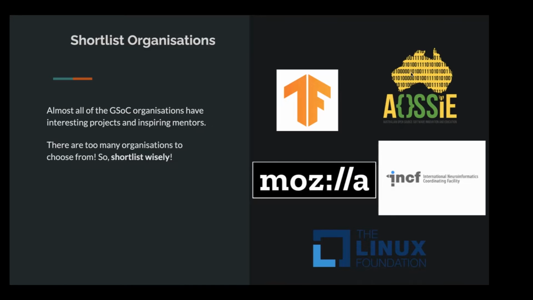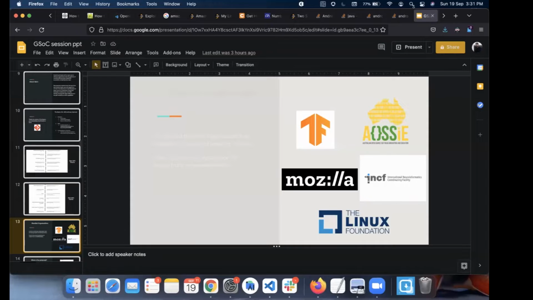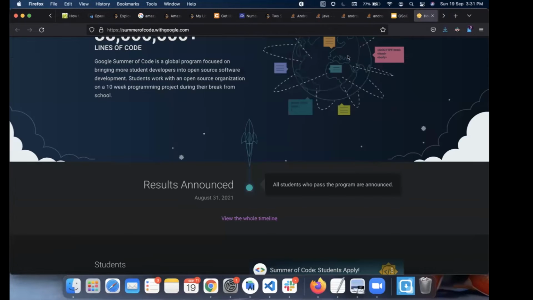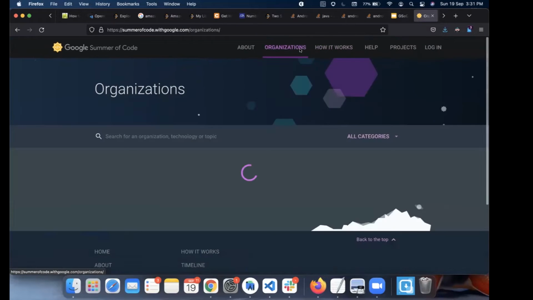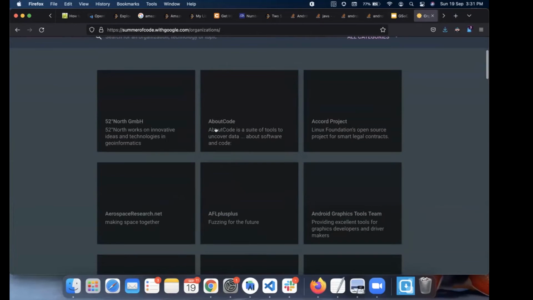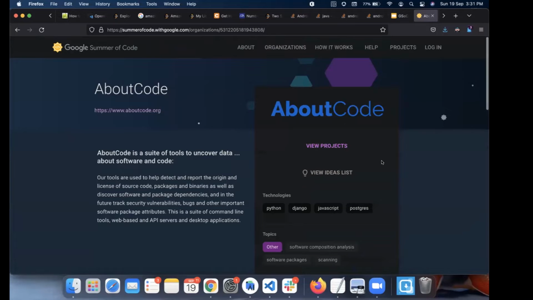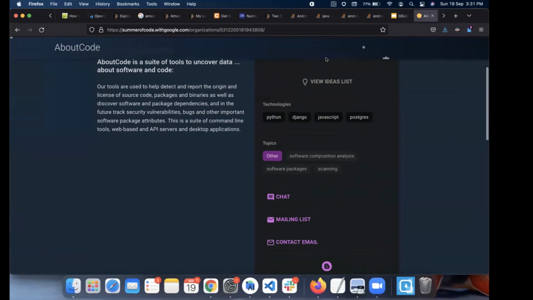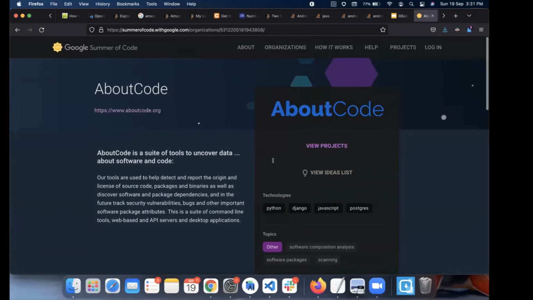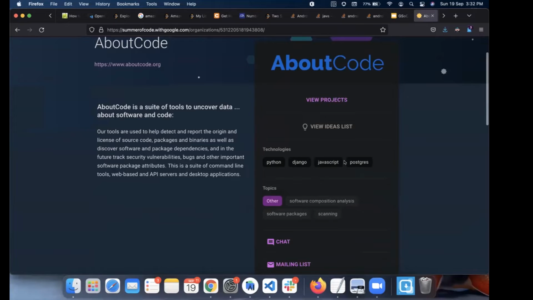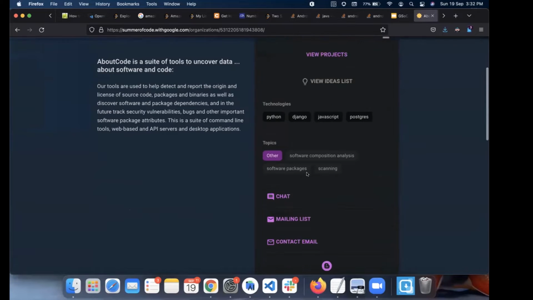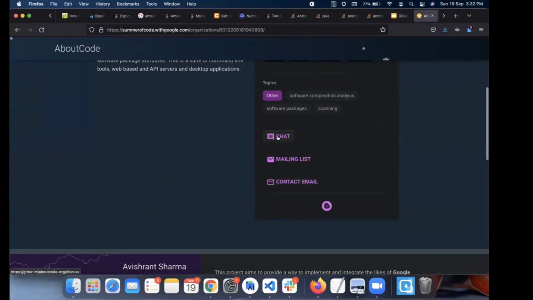Once you have chosen the organizations, go search for their projects. I'll show you. When you select the project, you will go to the organizations. You will select the organization. Let's say I select this one. You will get to learn about these: these are the projects that these organizations have. These are the technologies that they use: Python, Django, JavaScript. These are the topics.